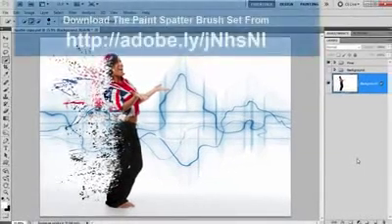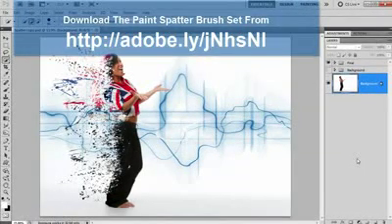And the second thing is spatter paintbrushes. Now these are custom paintbrushes that you can download from all over the place on the internet. But the four brushes I'm going to use for this tutorial, I've put on Adobe Exchange for free. You can download them, there's a link on screen now, or click the clickable link in the video description. Install them and you're ready to go.